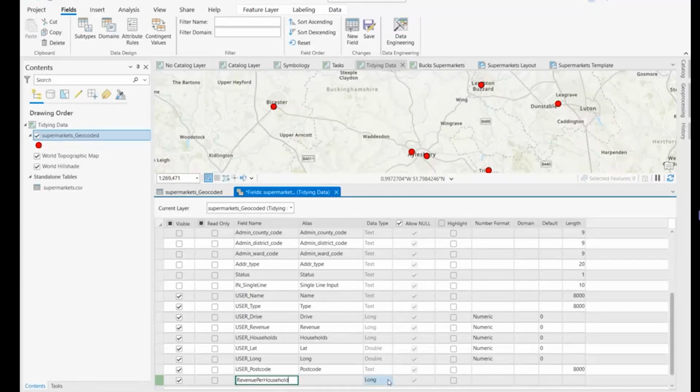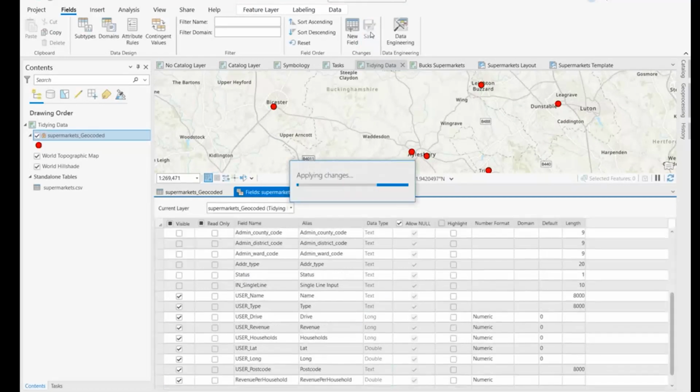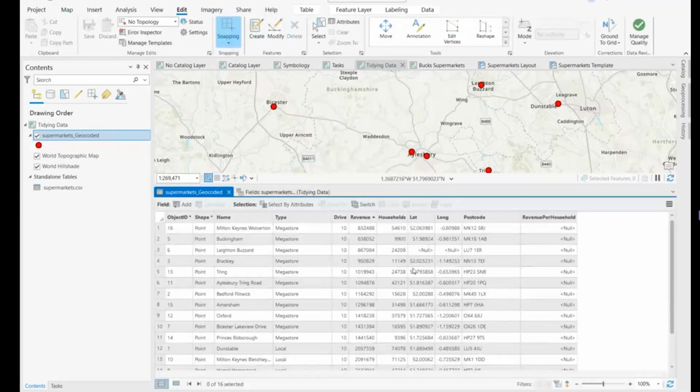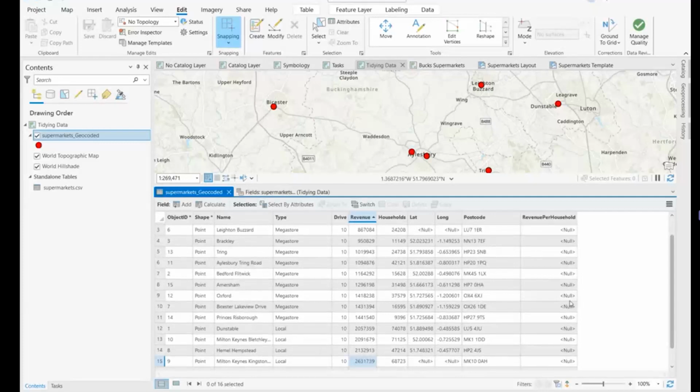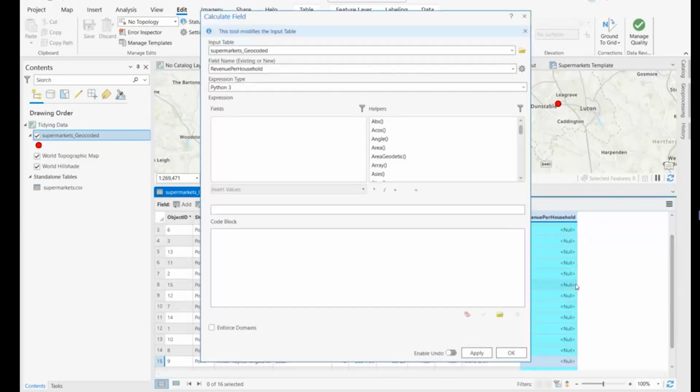Make sure that I get the data type right, and then save that. Now you can see that I've got this new field here. At the moment, there's no data, so let's go ahead and calculate the data.